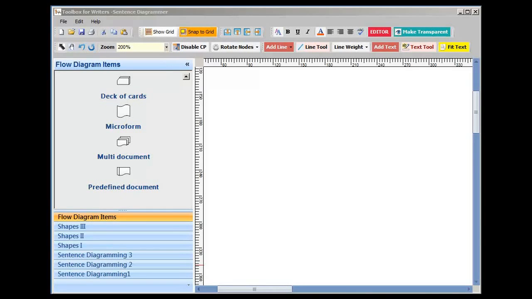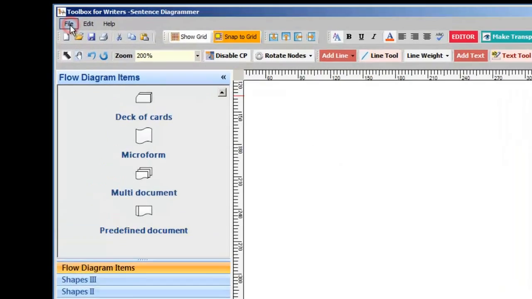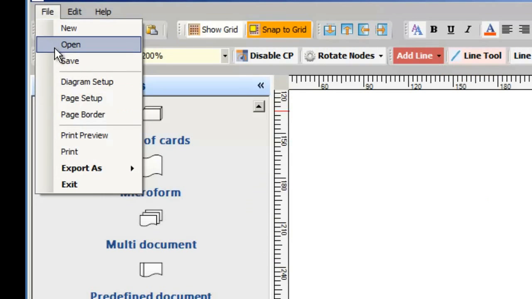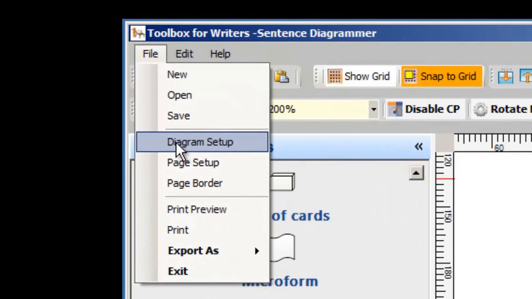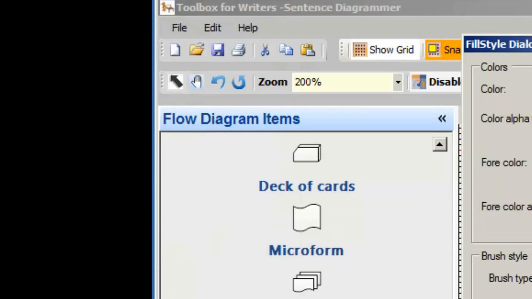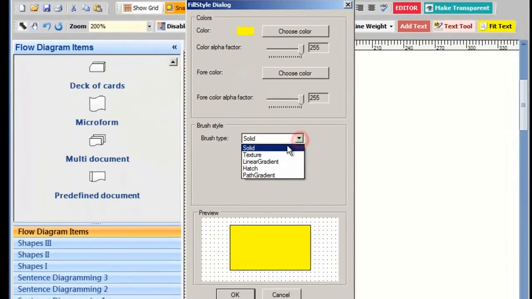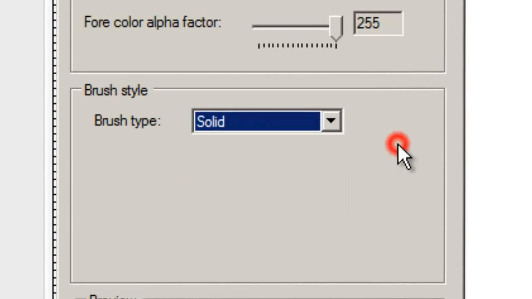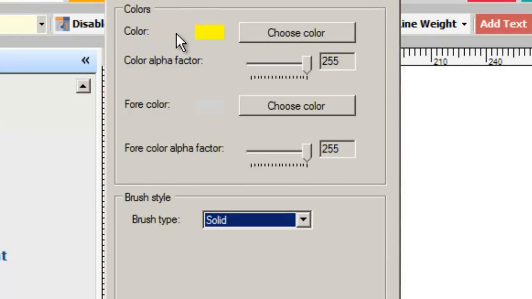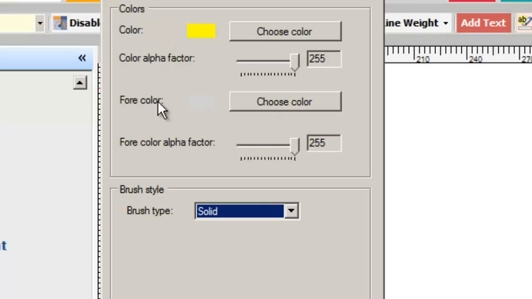This is what you'll see when you open up Sentence Diagrammer. Here is the File menu. You see your typical items. And then we have a diagram set up where you can change the background. Let's just open the dialog. If you're going to open textures or linear gradients or hatches, here you'll choose your color for the background, and here you'll choose your color for the foreground.